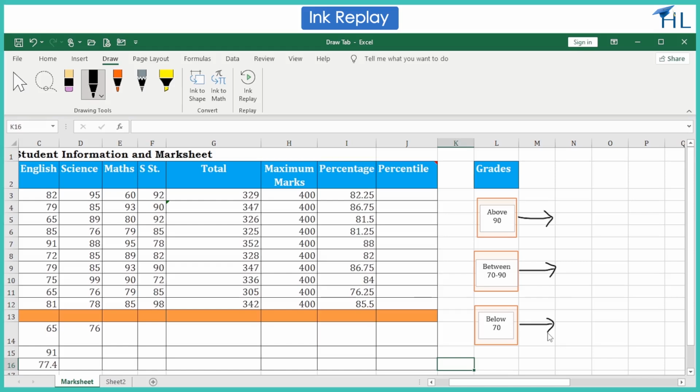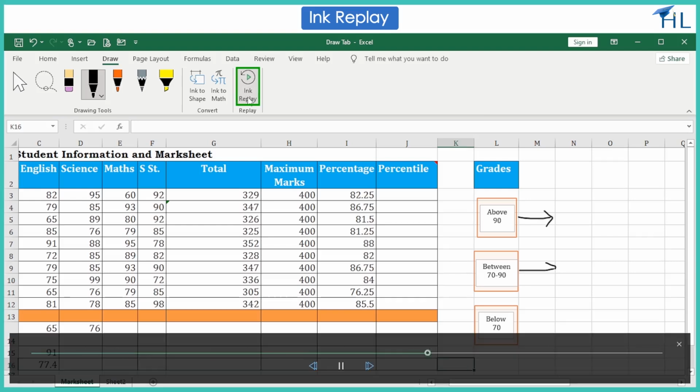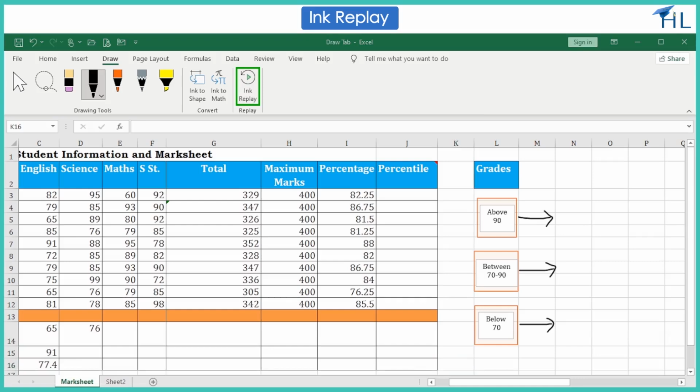Now, witness the magic. Click on the Ink Replay button and watch as Excel replays our ink strokes in real time. This can be a fantastic way to visualize our thought process during a presentation or to add a dynamic touch to the Excel documents. Now, complete the list of grades.